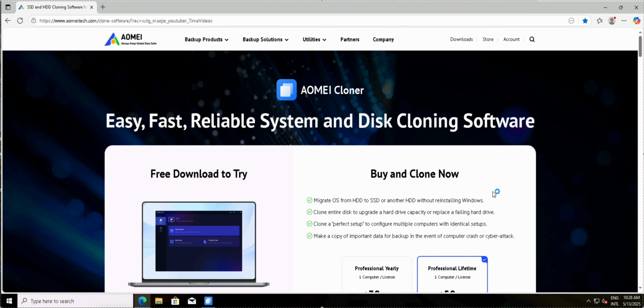Today we are going to do the review of the AOMEI Cloner, the easy and fast disk cloning software.